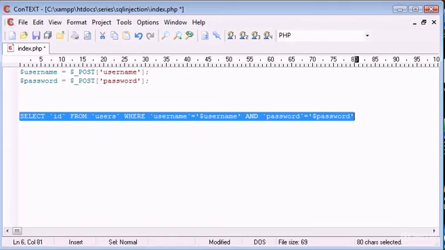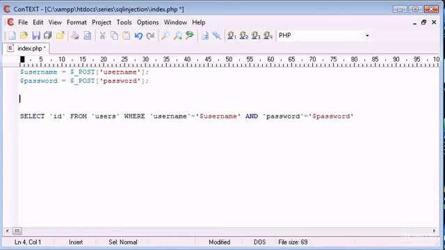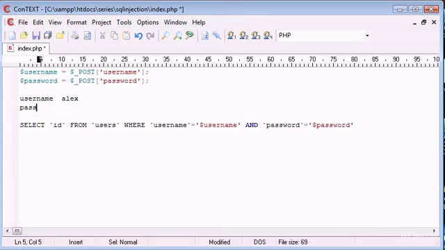So let's say that they enter username, I'll just put it here. So let's say the username they enter is Alex, and the password that they enter is pass123.